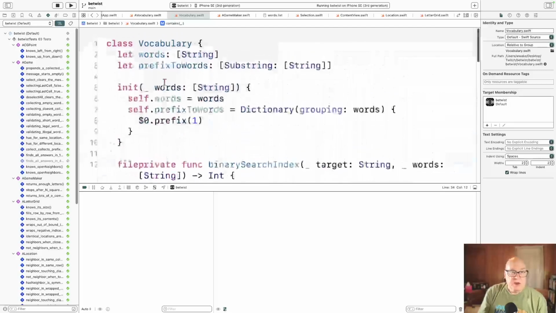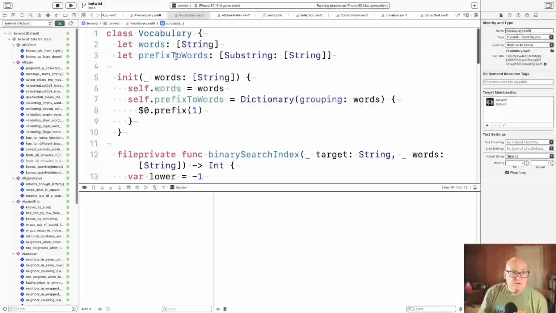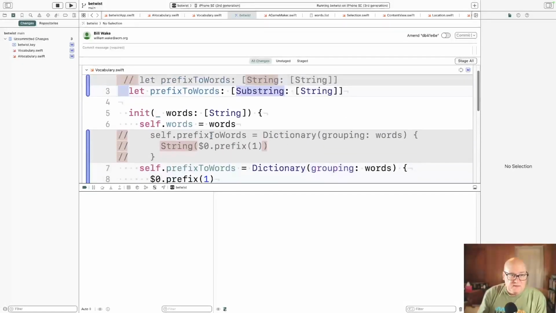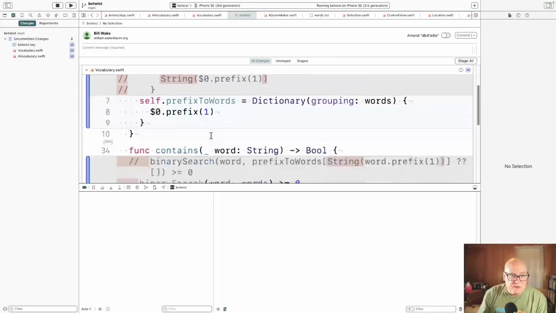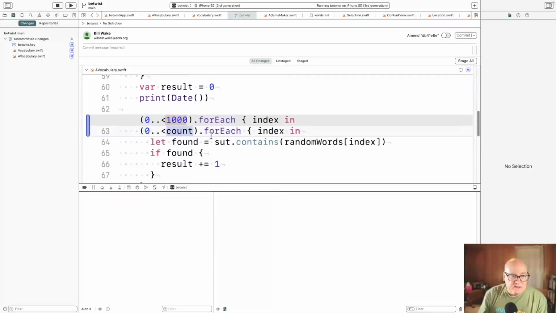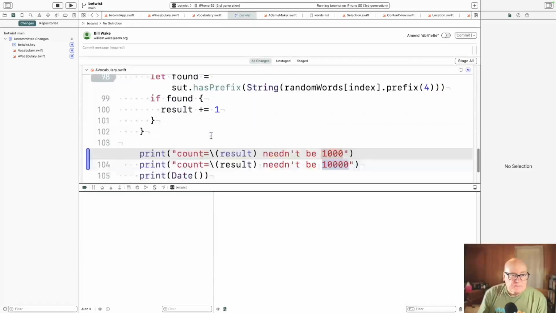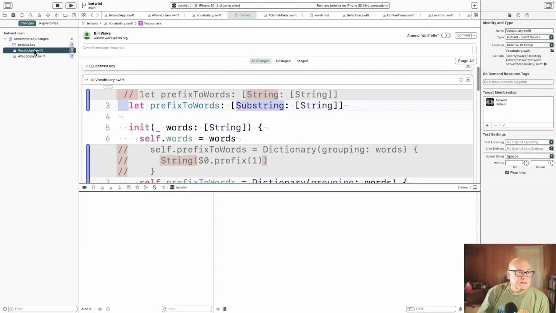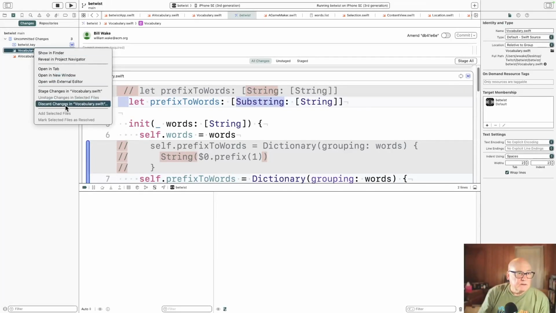All right. So I'm going to reverse. Let's see what commit tells us, what changed. I think I can just undo vocabulary. We'll keep the test. Yeah. Okay. So let's revert this one.